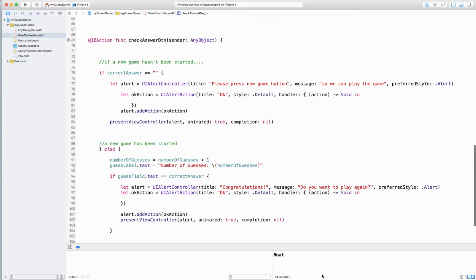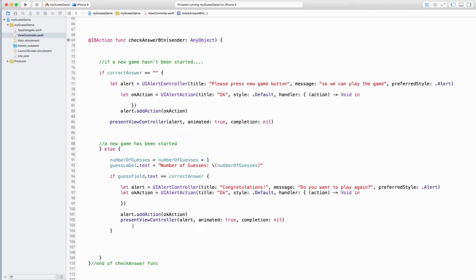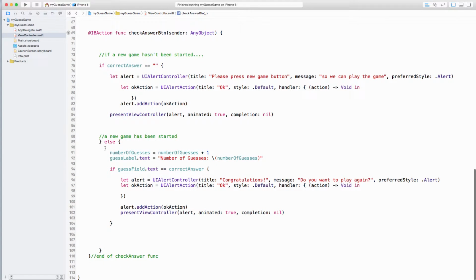I'm going to get rid of this console because I just want a little bit more space. In order to do that, I'm just going to go up here to the second button from the right. Shut that pane down. Okay, we got a new game started. If it's correct, we're running this bit of code. Now, if the user guessed it in the first try, I'm going to increase the score by 10.